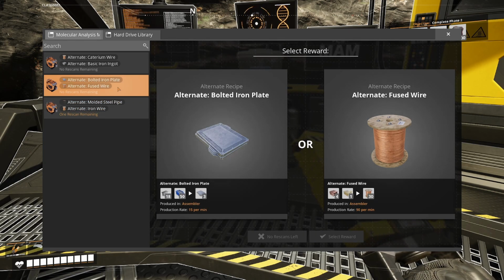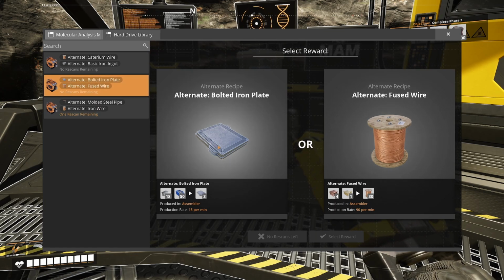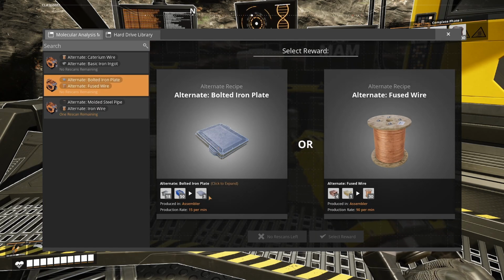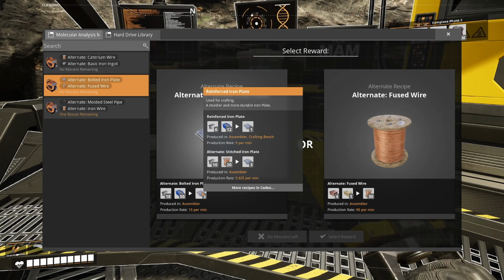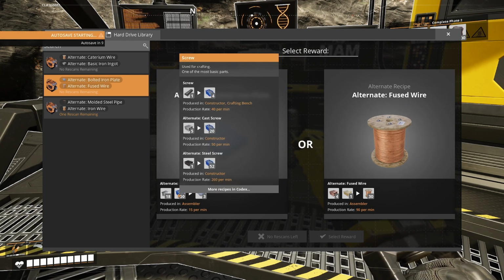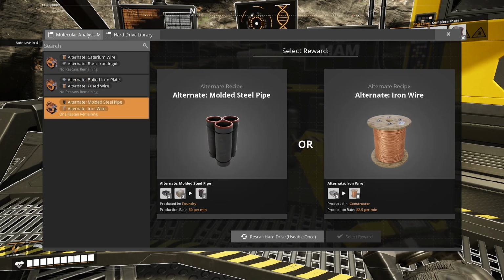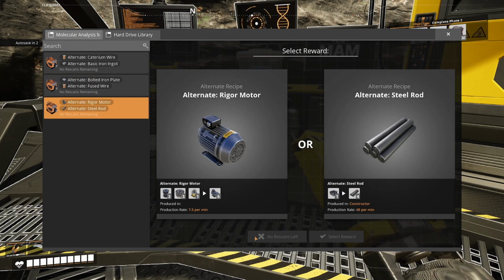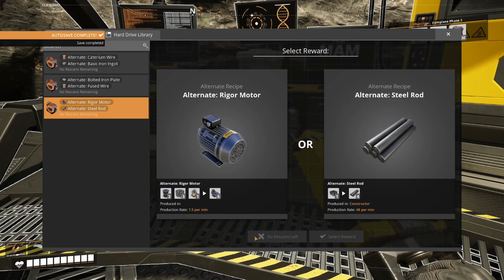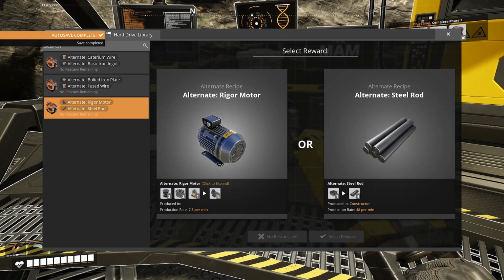And then back here, no rescans remaining. Bolted iron plate. Because the default here is slower. It does require more screws. Okay, let's do a rescan on this one, see what we get. Okay. Interesting.